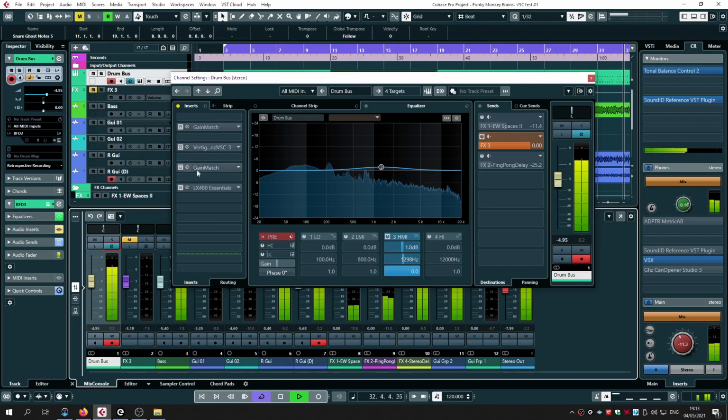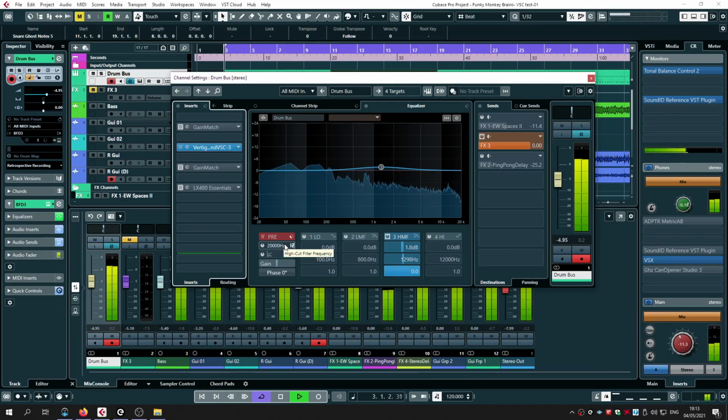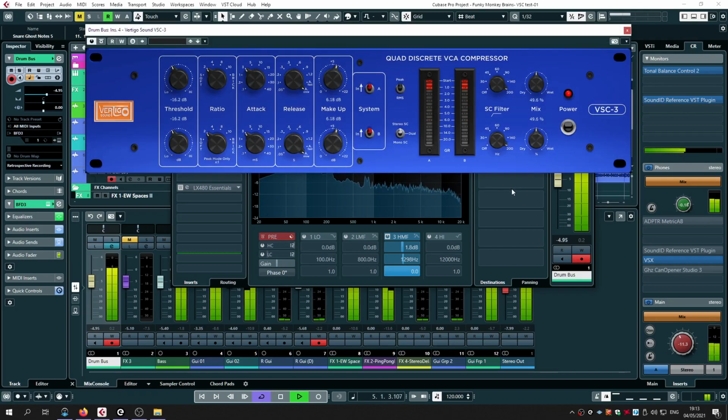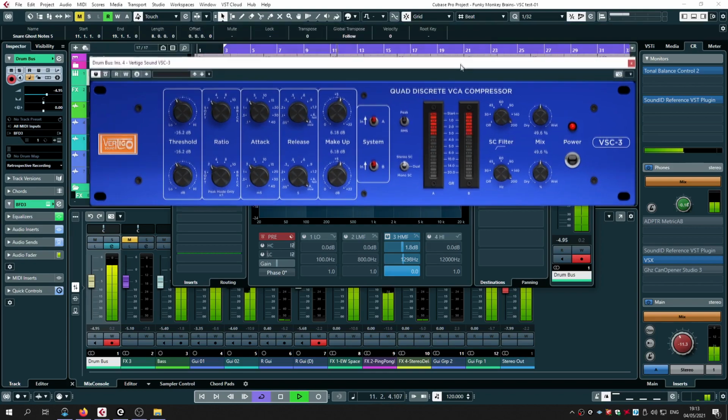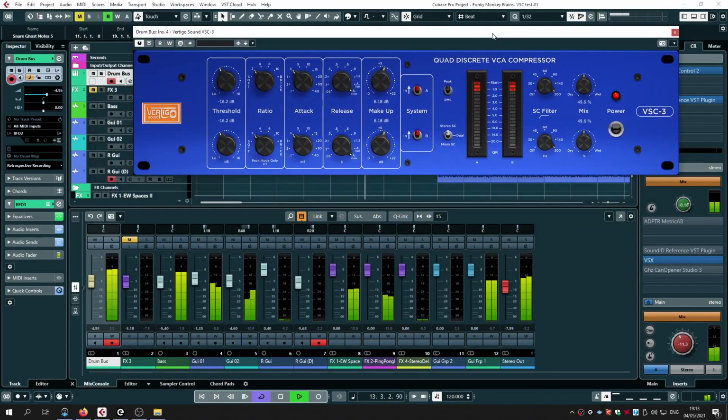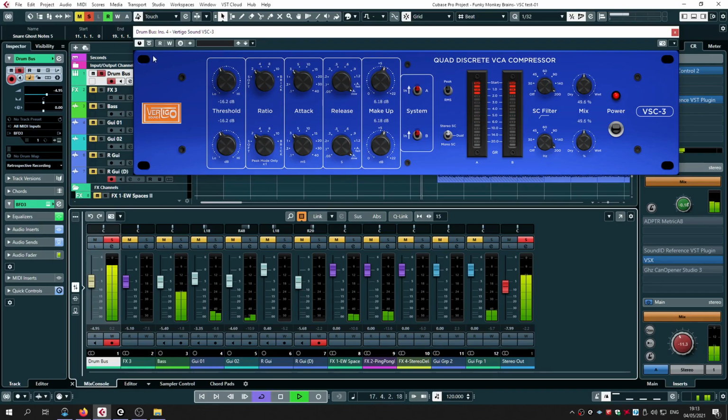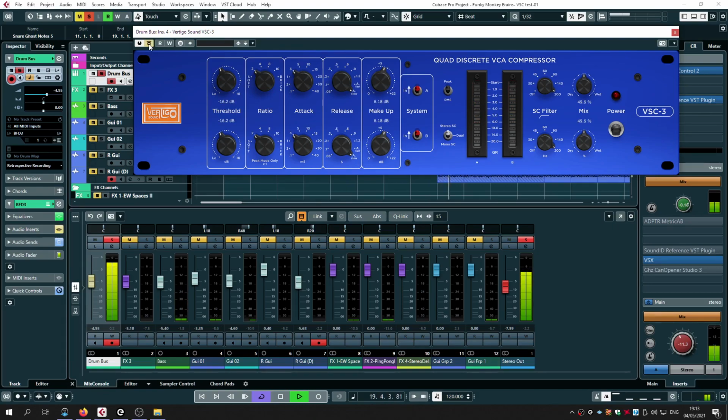So this is with no compression. So let's solo the drums. That's without. And that's with about a 50% blend. I'll enable the VSC-2 on the parallel channel.